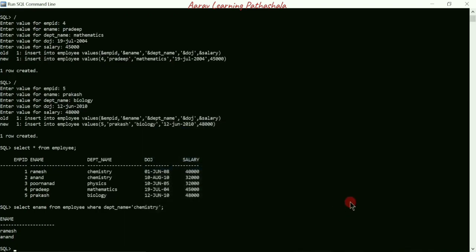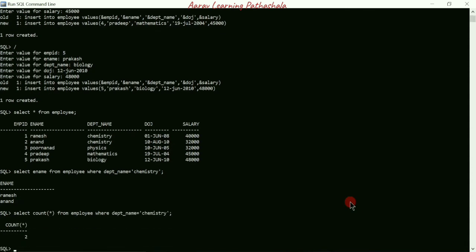Yes, so I want to show them in the form of number. For that, I have to write select, and the aggregate function called count we have to use. Count all from employee, where department name is equal to, in a single pair of quotation mark, I'll write chemistry, and the single pair of quotation mark, put semicolon and press enter. Here you can see it is displaying 2, means 2 people are working for chemistry department.